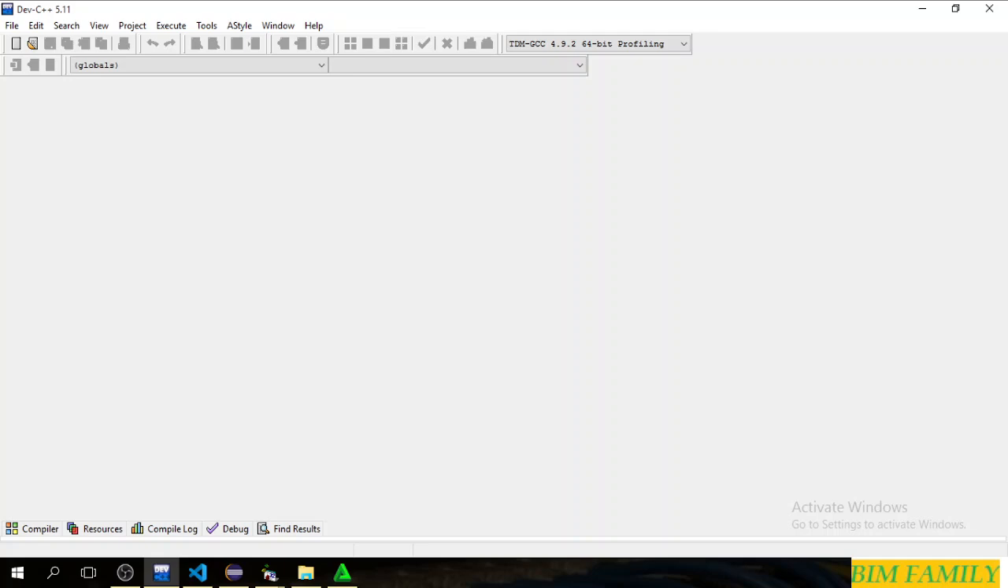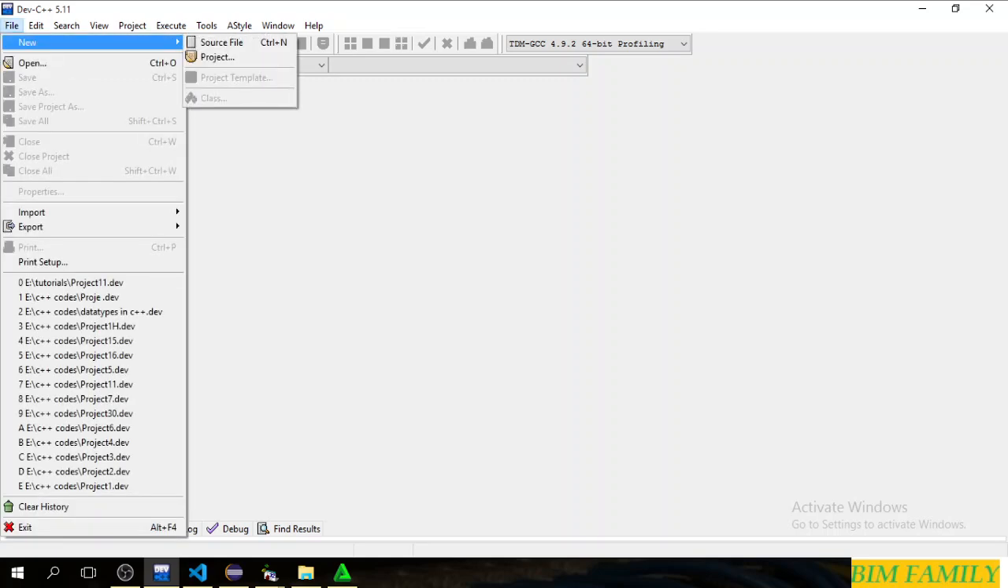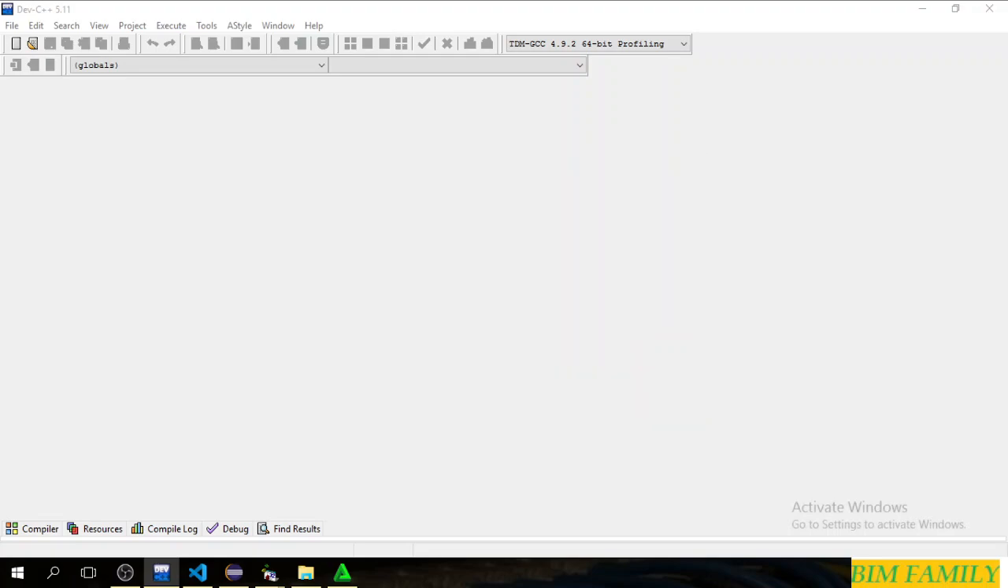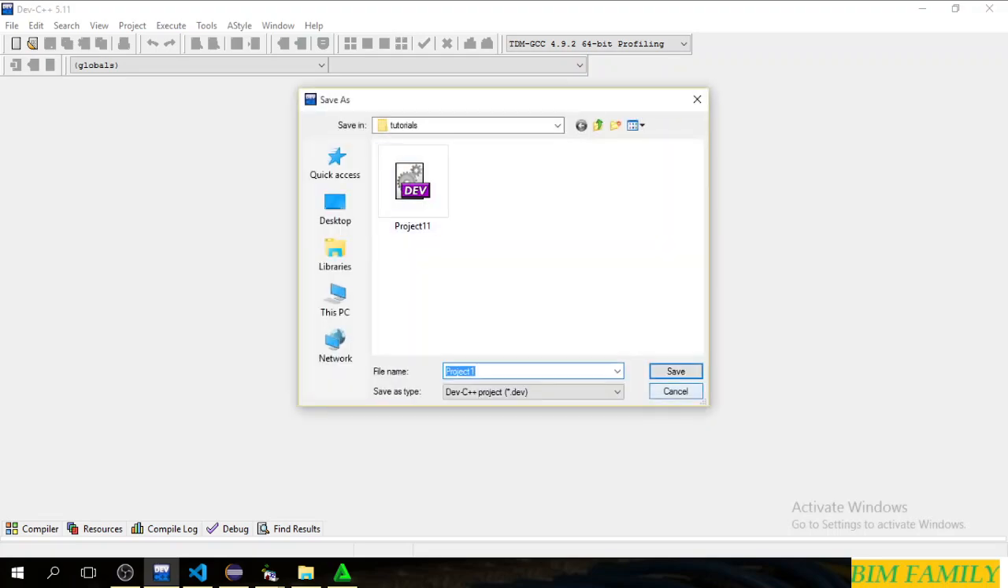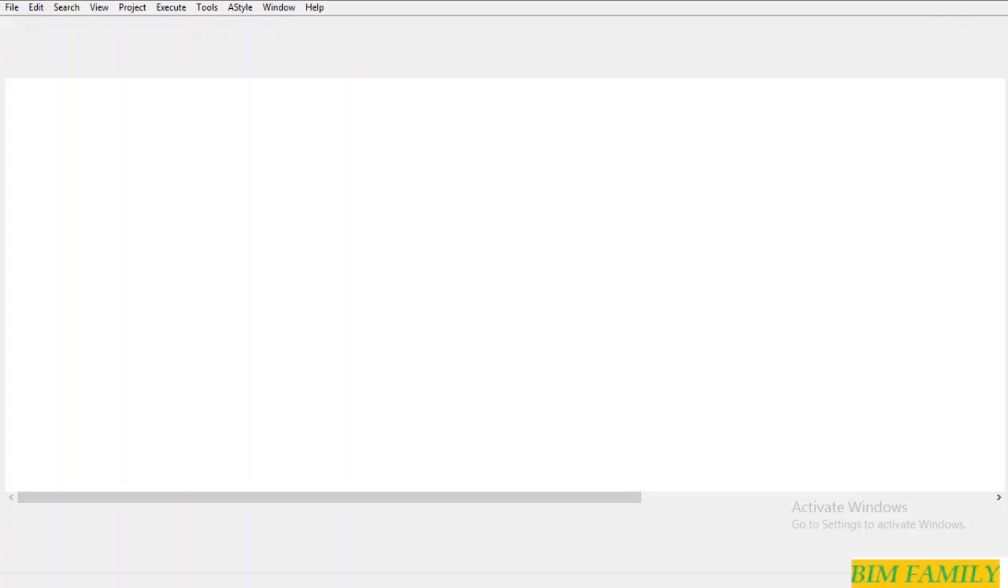I'm going to make a video about loops and I'm using Dev C++, that's Dev-C++ by Bloodshed. So I'm going to create my first project, and I'm going to use console application. I'm going to create, then save. So this is what we shall be having on our screen.